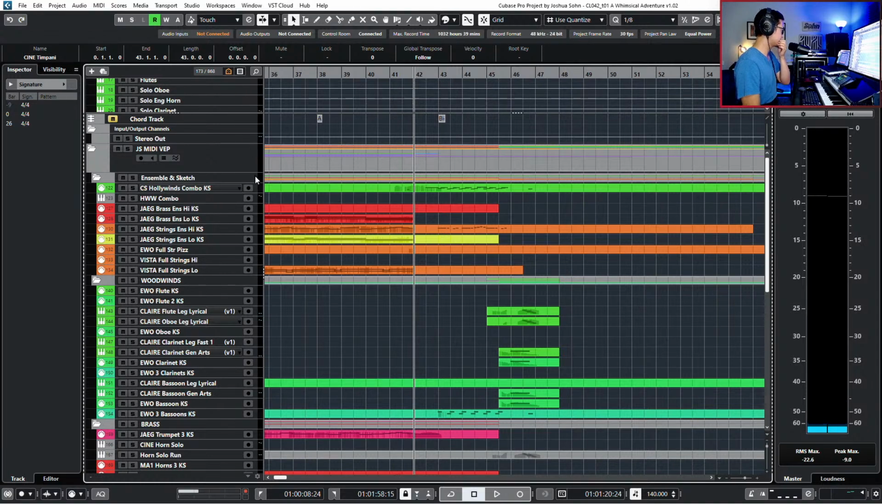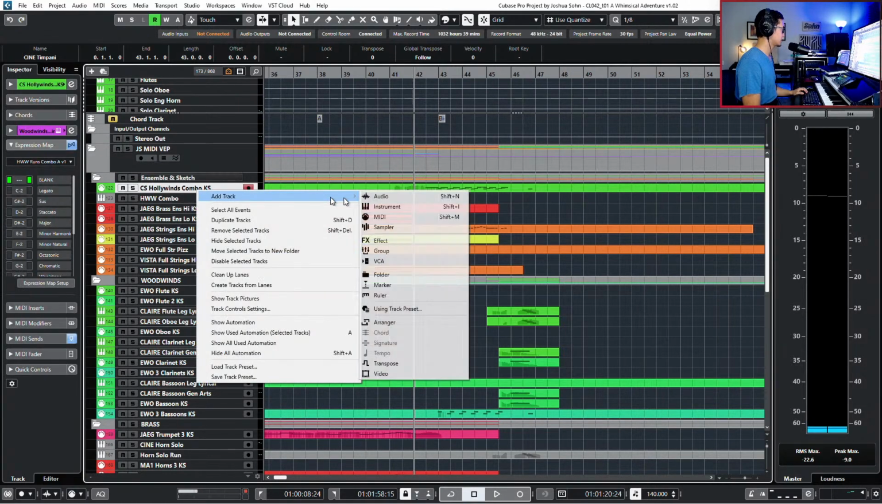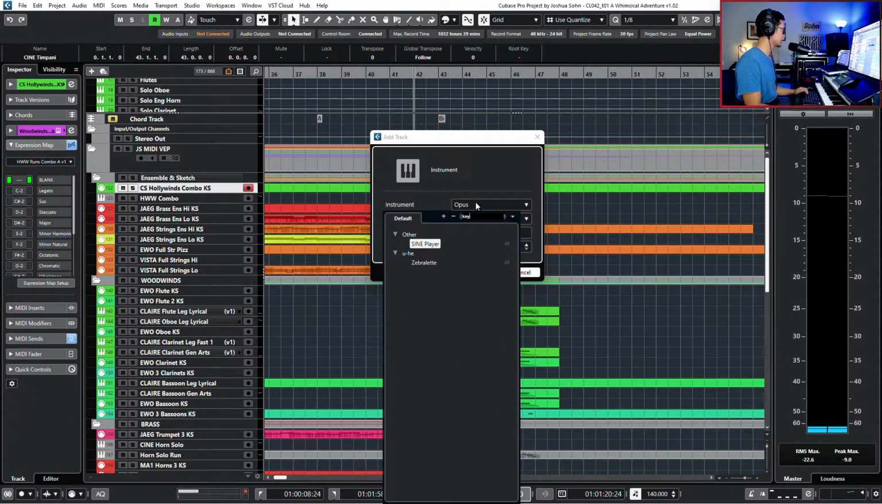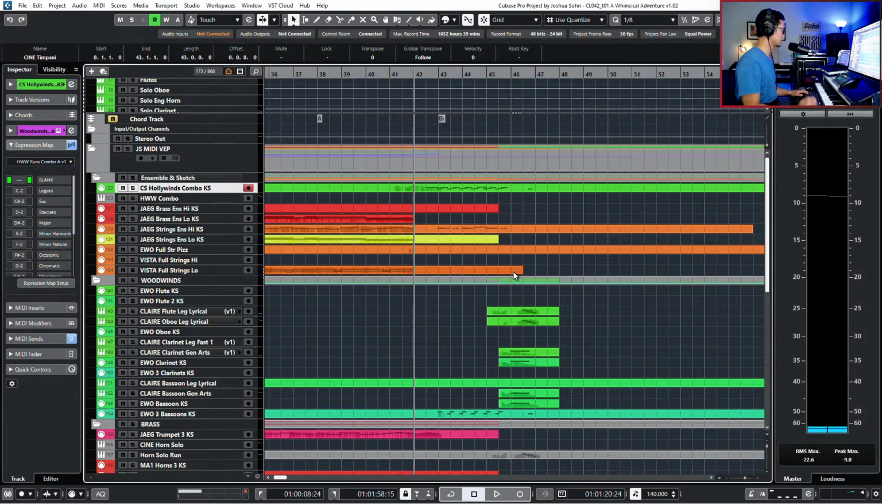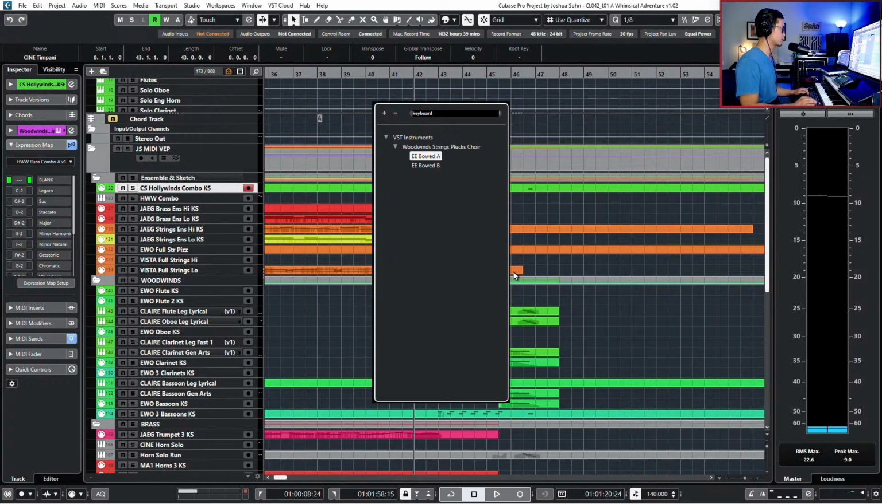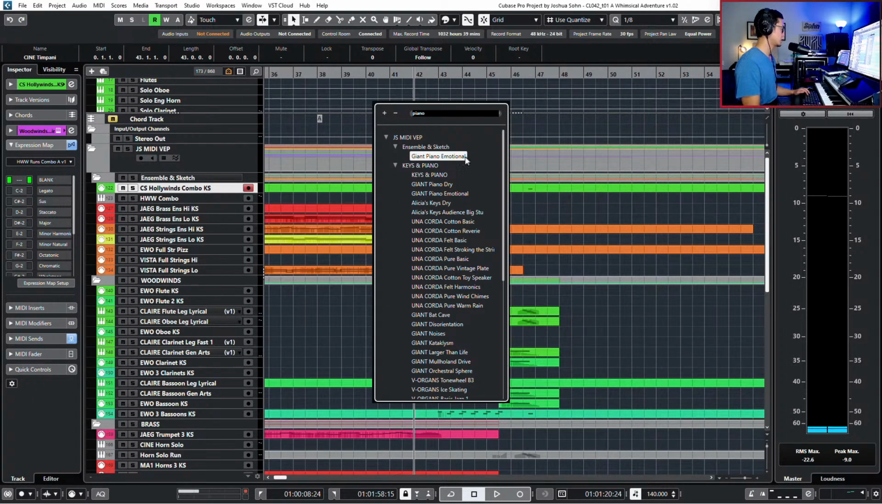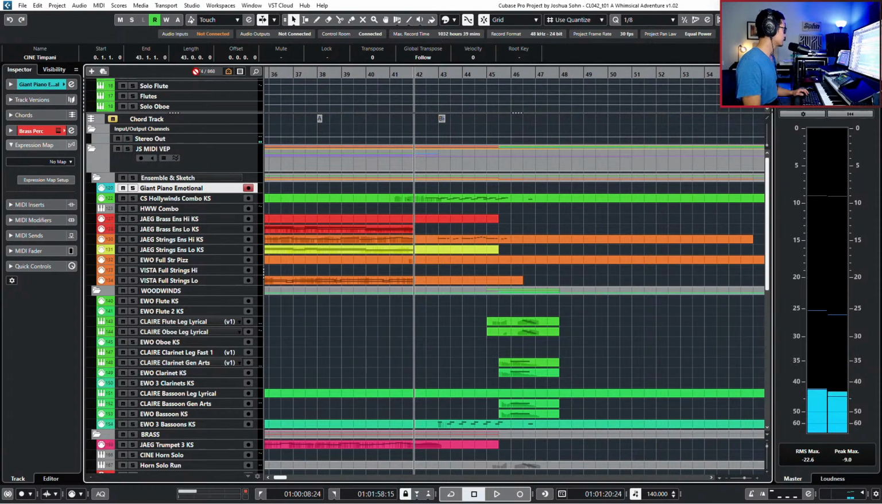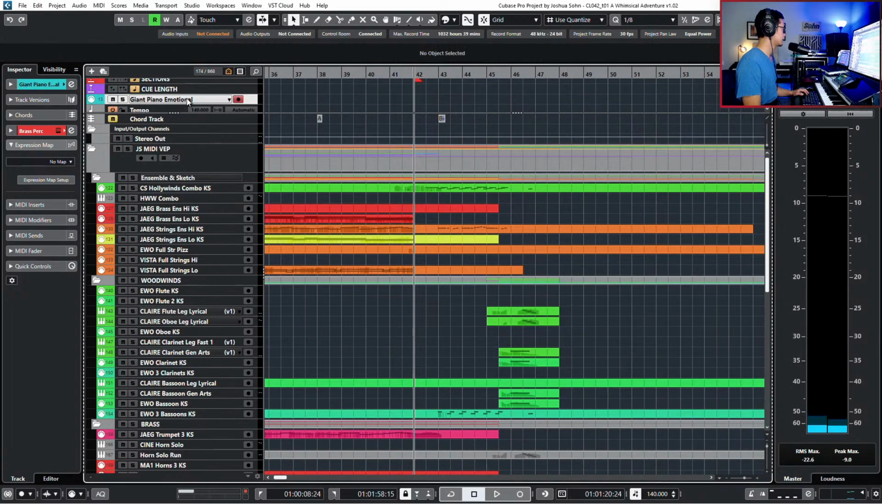If I were to find some kind of sketch pad here, let's just find a keyboard instrument. Actually, I probably have one here. Keyboard or piano. Okay, so let's put this up here. Right there.